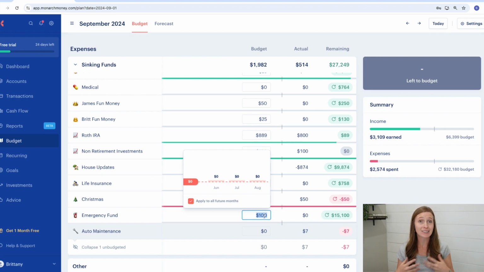Then that will show up as a transfer. It won't count against me. I'm just moving it. We don't need to categorize it. We only need to categorize when we actually spend the money.